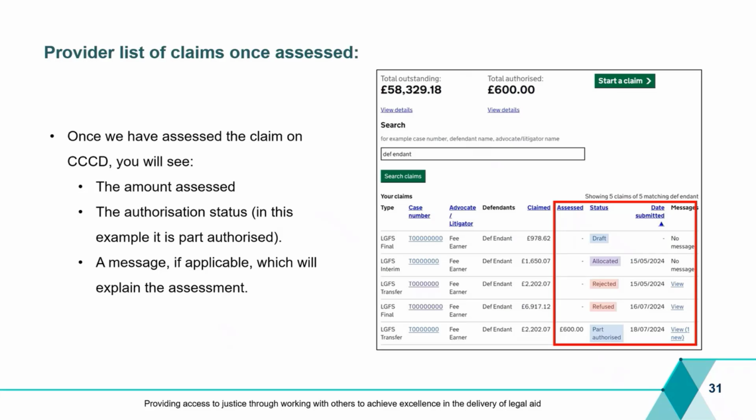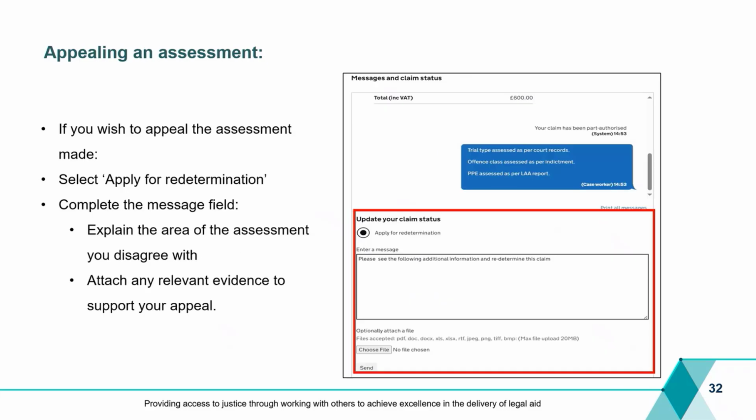In your list of claims, you will see the amount assessed and the authorization status. There will also be a notification of any new messages on the claim. To appeal any decision, you can submit a request for redetermination. Do this by selecting Apply for Redetermination and entering a message explaining which parts of the assessment you are appealing and why you feel that decision is incorrect.